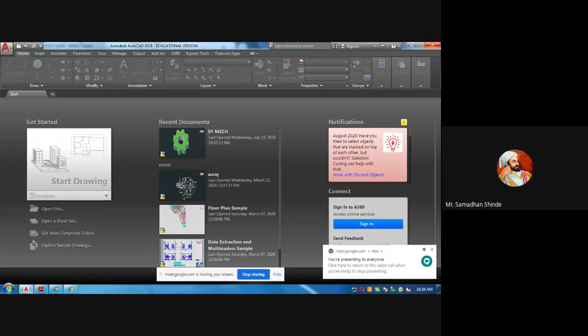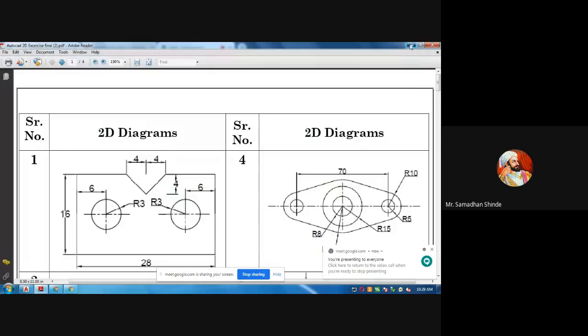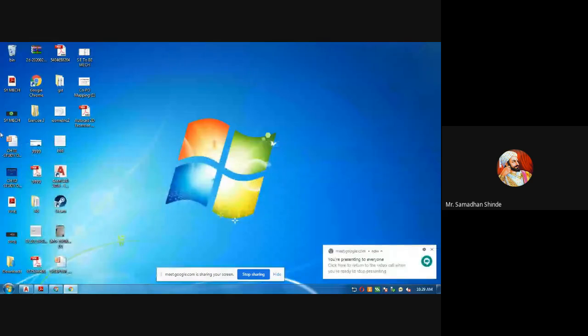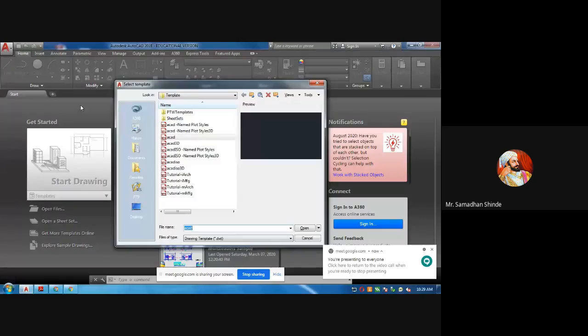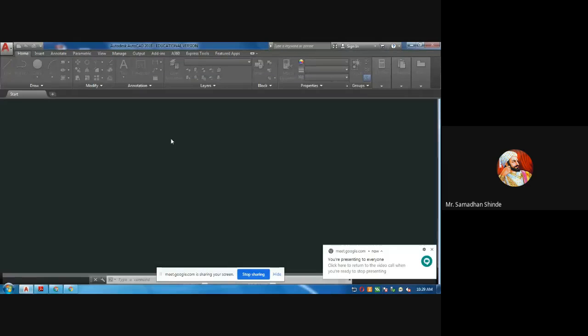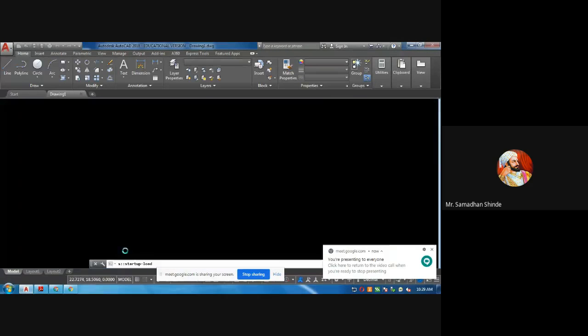I have told you, once you click on the icon, where is that icon? This A. Once you click on this icon, you will get this window. As usual, you have to take new. Either you can press Control N or you can click on new window. New, you can take AutoCAD. So this window will open.